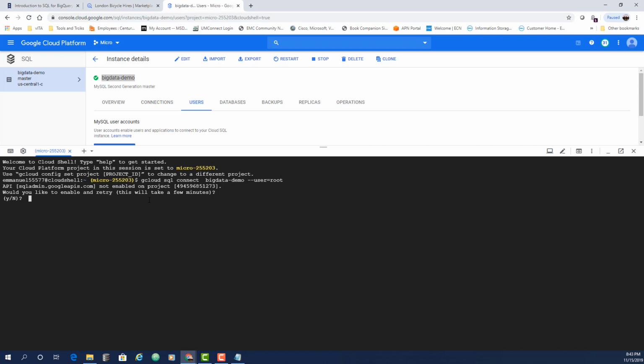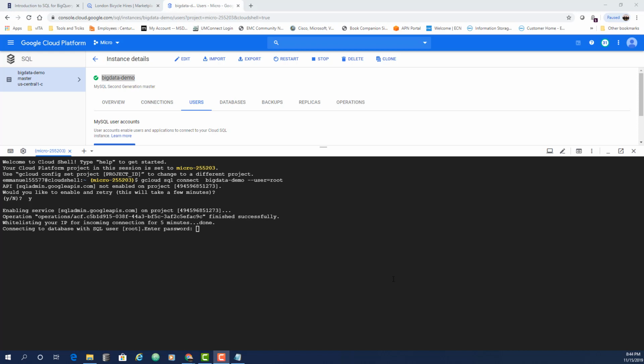It asks, would you like to enable it? The API is not enabled on this project. I'm just going to type yes to enable it, and it's going to enable these. So if you get that the first time, just go ahead. You can see whitelisting my IP address for incoming connections takes about a few minutes, and now it's asking for the password that I created earlier on.